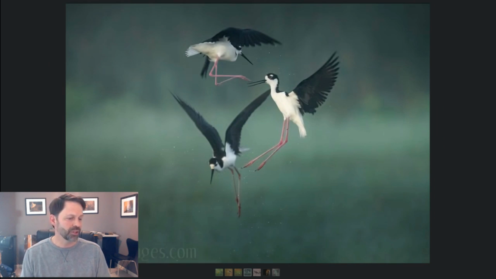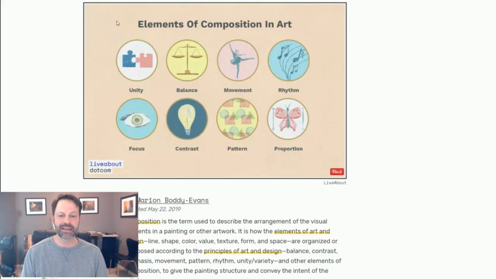The last thing we're going to talk about is pattern. So this was one of those, let me go back to these 8 elements of composition. I didn't go through all 8 of these. I tried to pick the ones that I thought applied the most, but I did want to give you a couple examples of patterns and how you can use patterns.